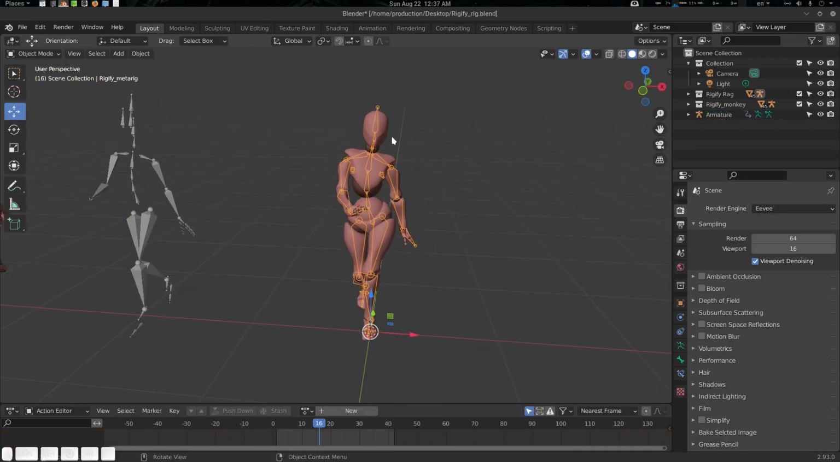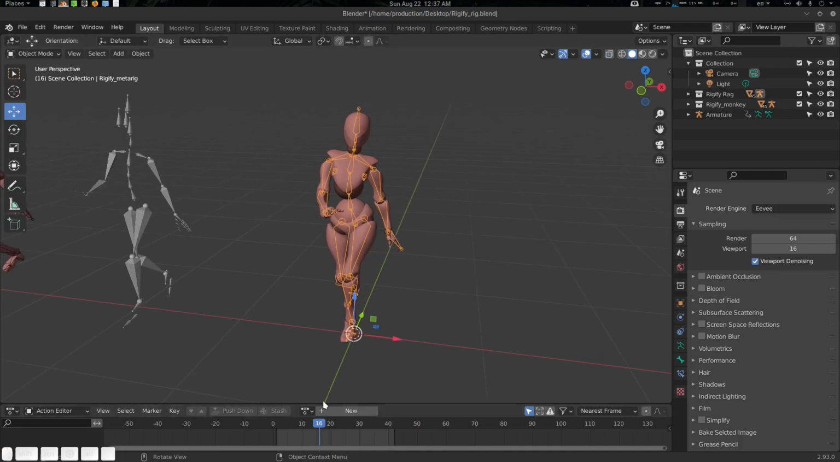So what we can do in this retarget bone, okay, we have retargeted it, so we want to create some more animation with it. So let's create a new action here, and I'm going to name it Rigify animation.